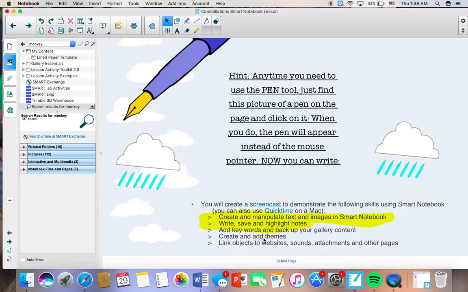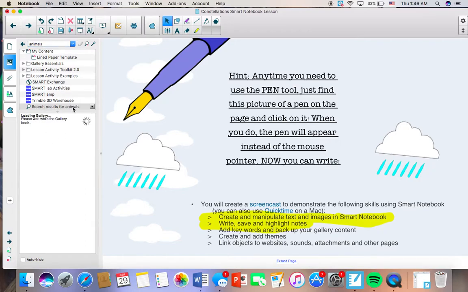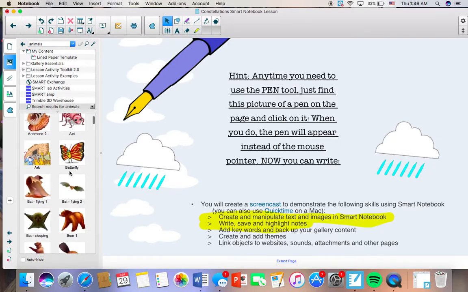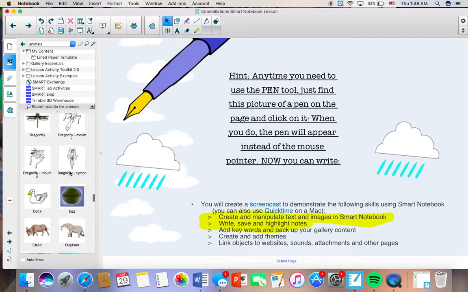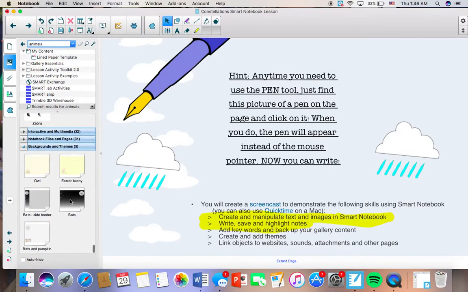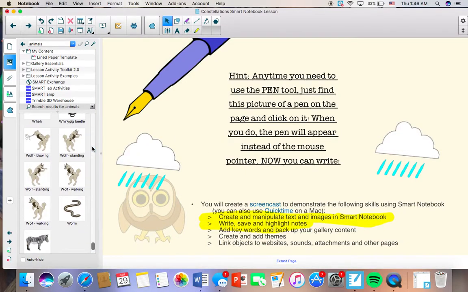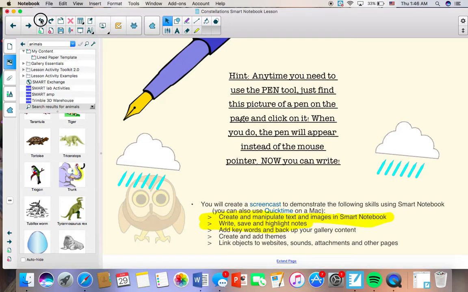Create and add themes. I showed you how to do that as well. That is kind of like if I wanted to look up paper again, or let's say, I wonder if they have something for animals, even though that has nothing to do with this. Do they have backgrounds down here? Yeah, backgrounds and themes. So whatever kind of theme you want, you can search it up here, and it's an option, like a pull down tab. So let's say I wanted to do the owl theme. It adds the owl to my paper. I'm going to undo that as well.